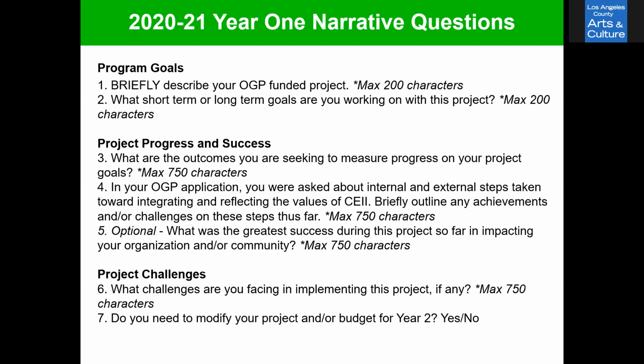And then there's an optional question: what might have been the greatest success during the project so far, impacting your organization and our community? We've heard verbally through phone calls from a lot of you about some successes, about organizations being able to impact even more folks because of the virtual format, having a bigger reach, and having that time to close your doors and rethink how you're doing things, and have that moment of reflection with your organization, staff, and board. What were those successes? If you have any and you want to list them, let us know. That's an optional question.